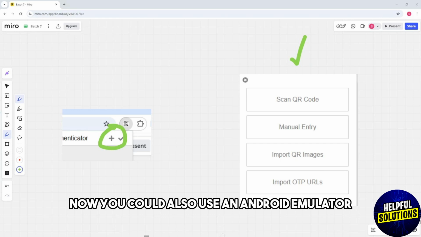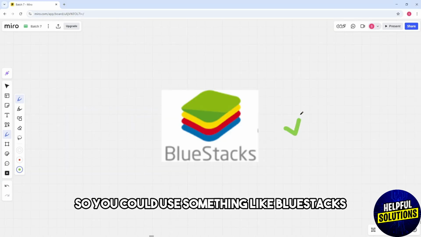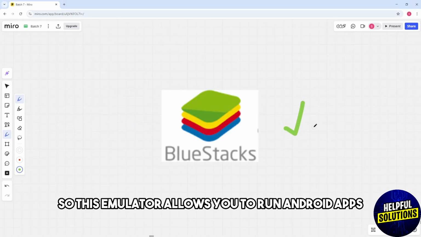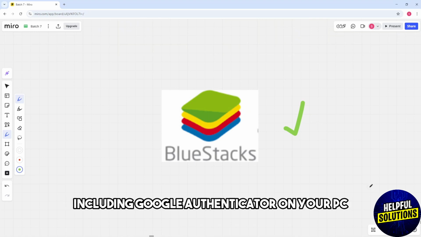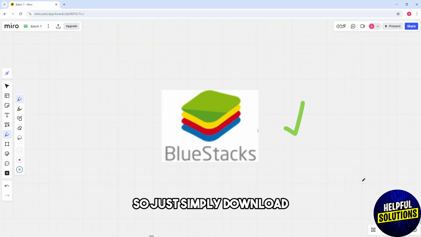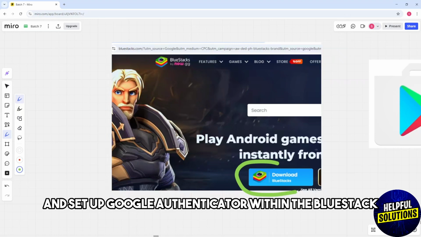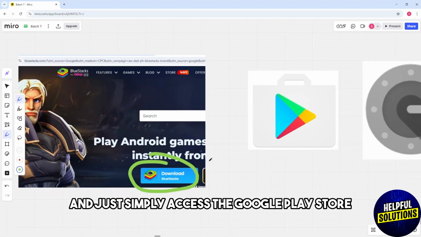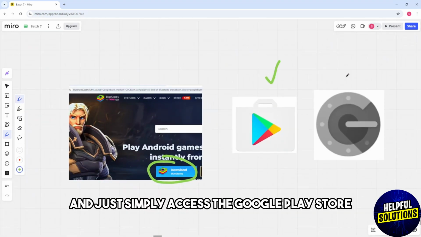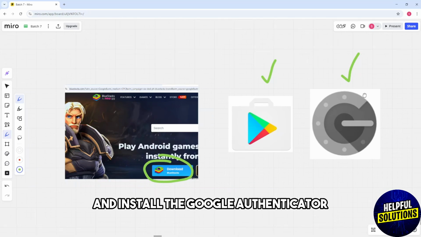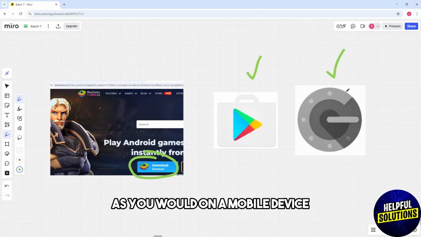Now you could also use an Android emulator. So you could use something like BlueStacks. This emulator allows you to run Android apps, including Google Authenticator, on your PC. So just simply download and install it from the official website and set up Google Authenticator within BlueStacks. And just simply access the Google Play Store, install Google Authenticator, and configure your accounts as you would on a mobile device. There you go.